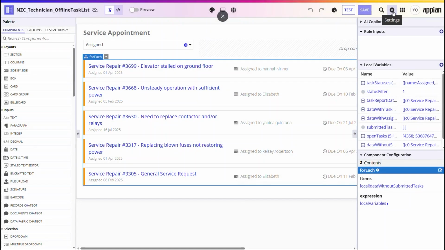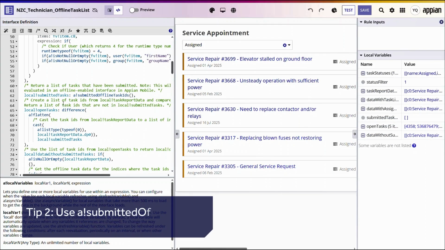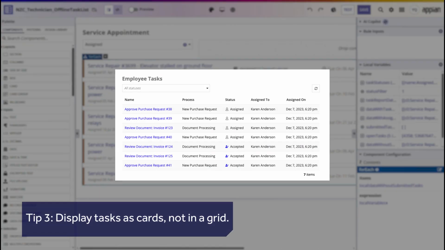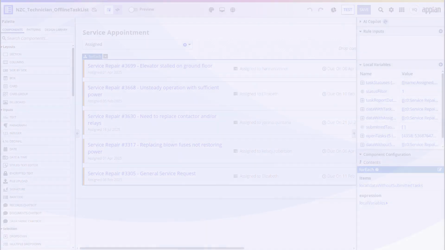To deliver a better mobile experience, it's best to create a custom task list. Use an offline-enabled interface that leverages process task links to display a user's assigned tasks on a site page. Use the a!submittedOfflineTaskIds function to remove completed tasks and prevent users from reopening tasks they've already submitted. And remember, your users are on mobile. They're using touch, not a mouse, and working on smaller screens. While you can display tasks in a grid, a better option is to display them as cards to provide a larger tap area.